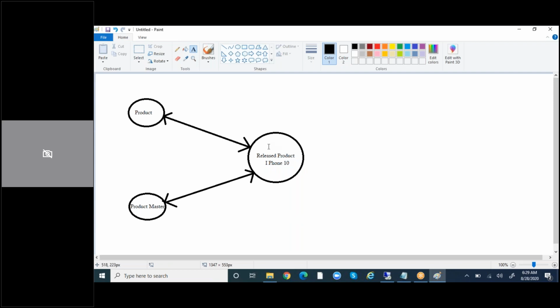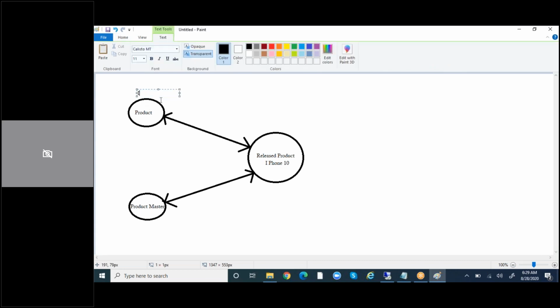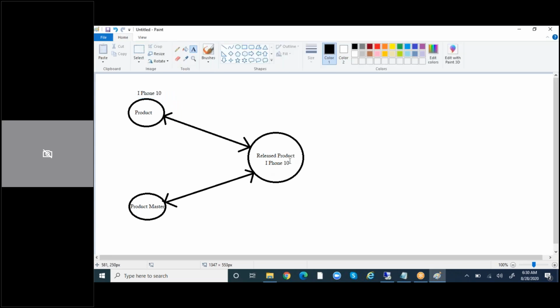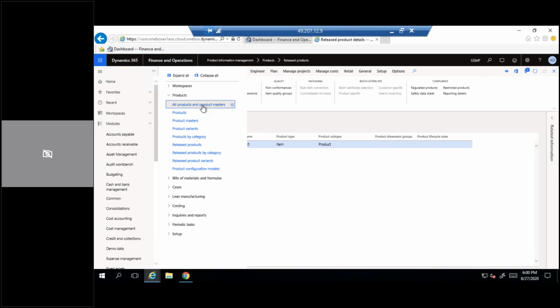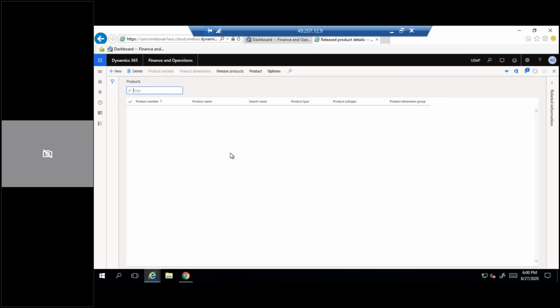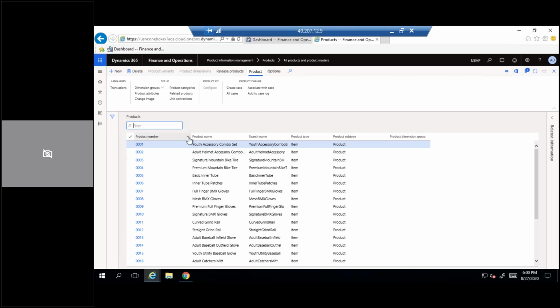If I have created it here, automatically in the back end it may create a product or product master, because while creating the iPhone, I have taken a product. So it will be automatically created for this iPhone. That is the reason if I create it here, it was automatically created in the back end. In the released product I have created. If I go back to all products and product masters, it will be available in all legal entities automatically.